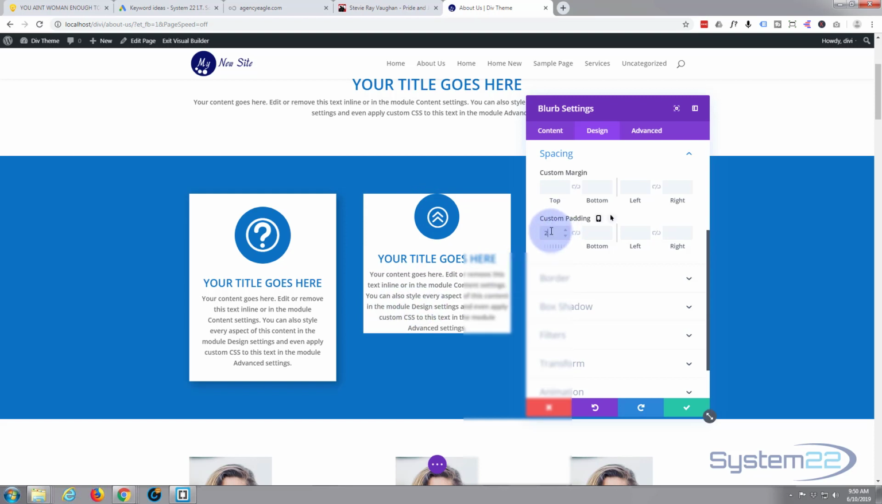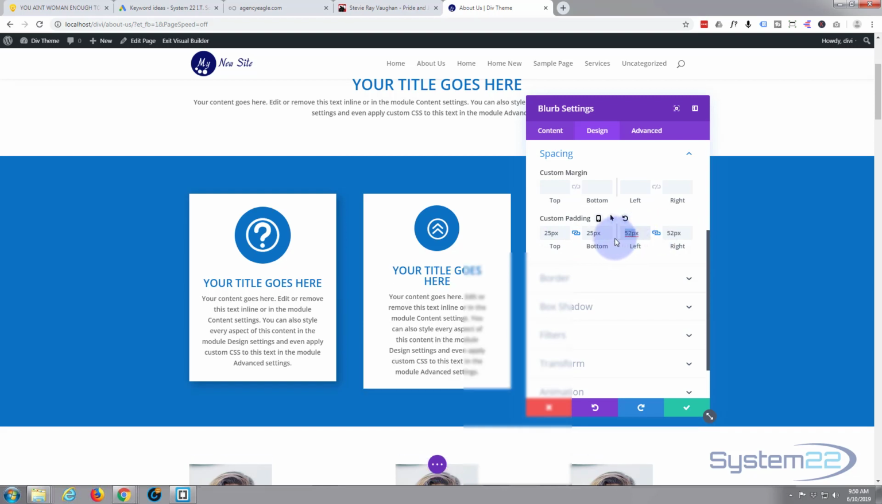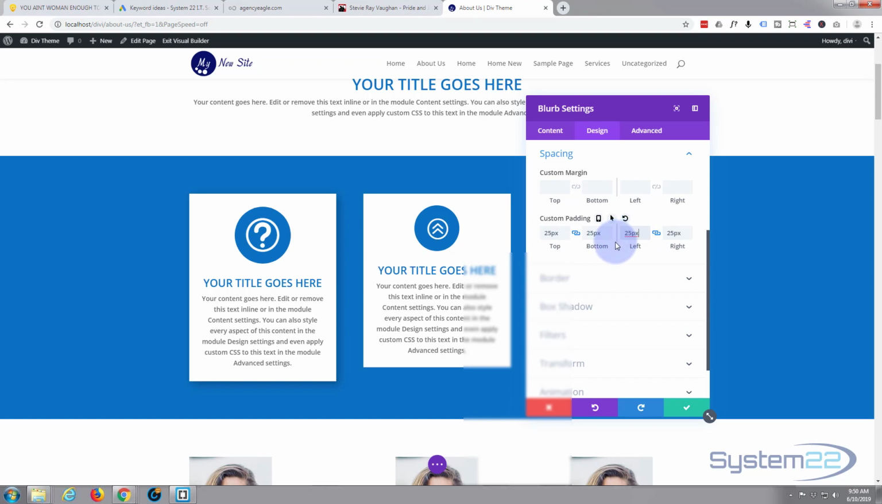You can just put the 25 in, it'll put the pixels for you. If you check the little chain after it, it'll do the opposite side. So you've got top or bottom, and you've got left and right. And let's put that in the correct way around. There we go. And as you can see, we've got a bit of space there.